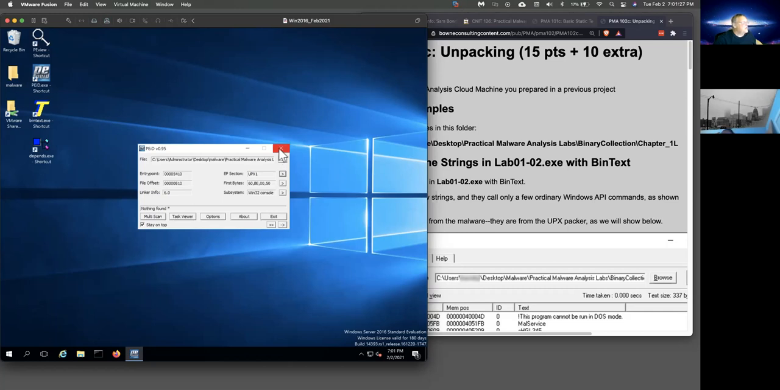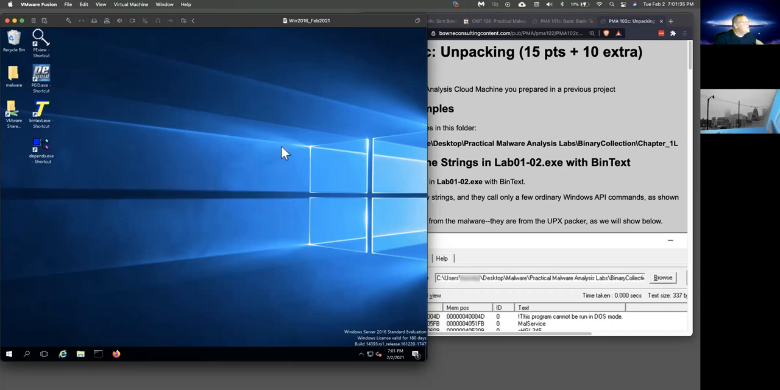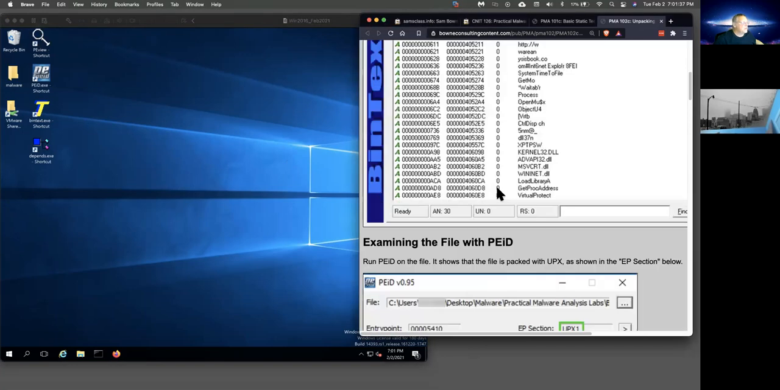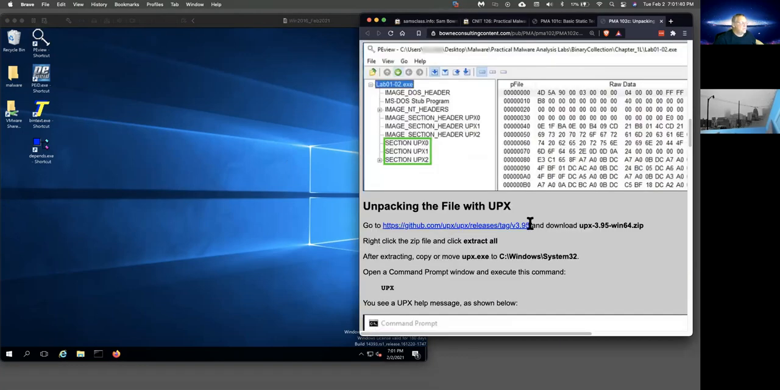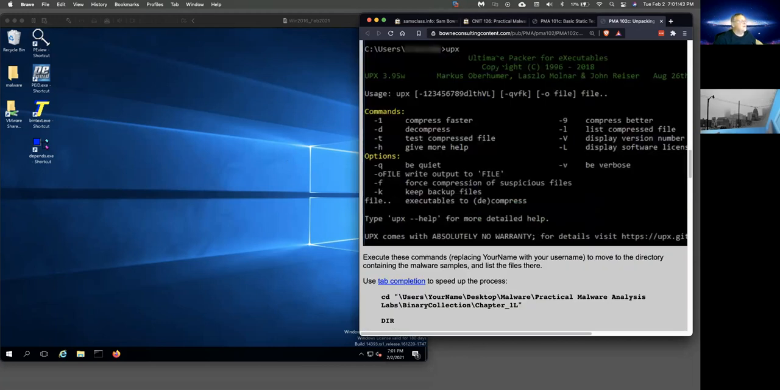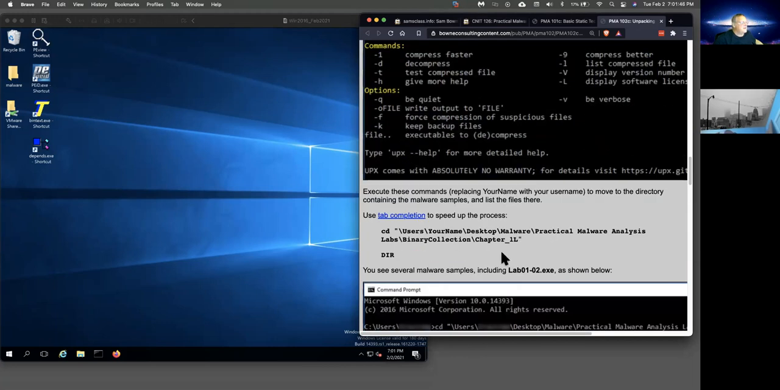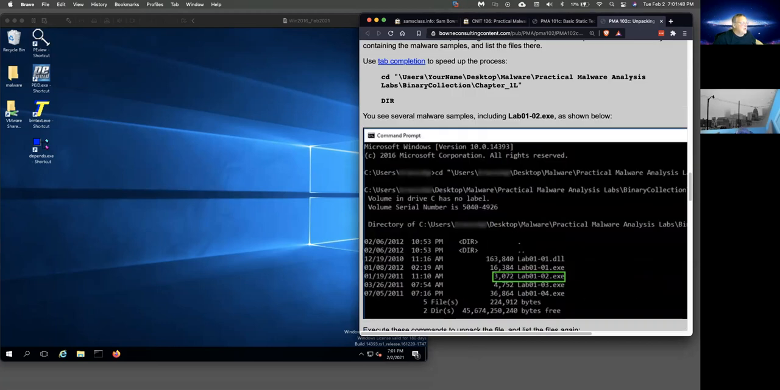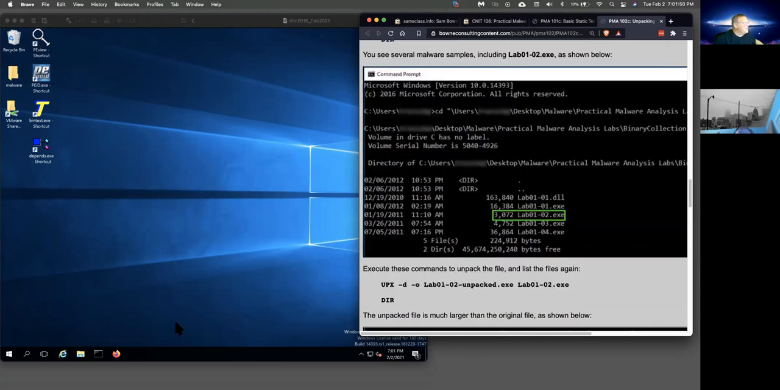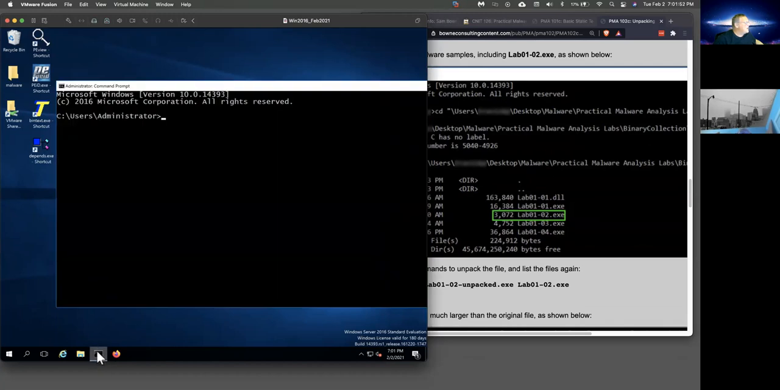So what happens is it zips the sections, stores them on the disk, and it has a little loader which unzips them and puts them in RAM. So you can unpack it with the UPX tool. And that's what you'll see here. You can download UPX. It's an open source unpacker. And you can use the command line and you can unpack it by just getting to the right directory and unpacking it. And then you'll see what I had here.